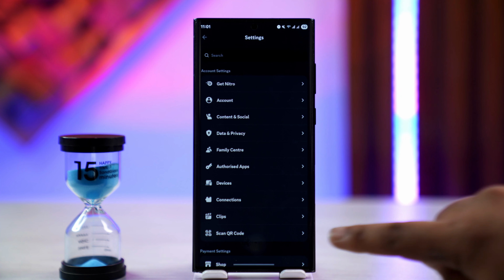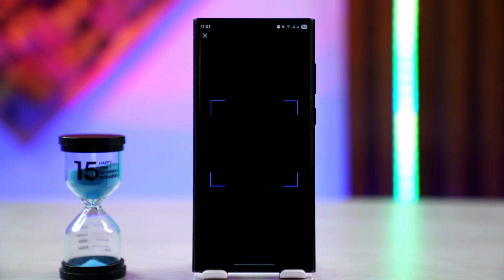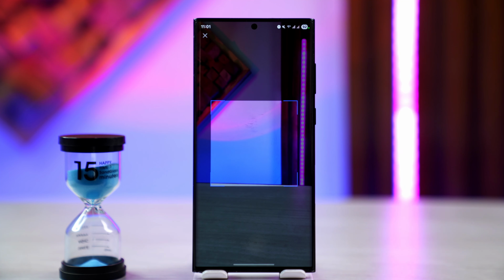So all you have to do now is tap on Scan QR Code, allow the camera permission if it asks you to, then simply scan the QR code for the Discord login if you want to.